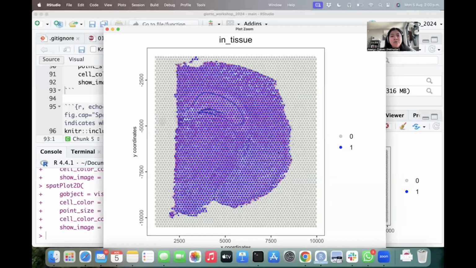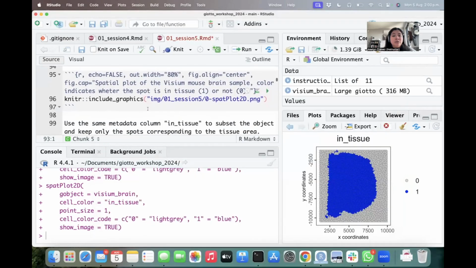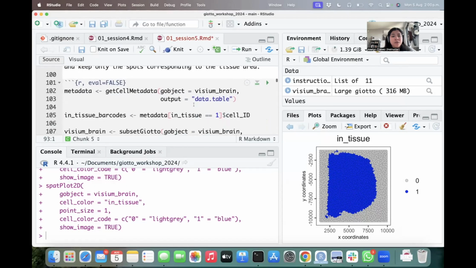And we only want to keep those that are aligning with the tissue, right? So we want to get rid of all the zeros, basically, of everything that in the metadata table is marked as 0. We want to get rid of them, and we want to keep the ones. So let's use that information to filter our sample.